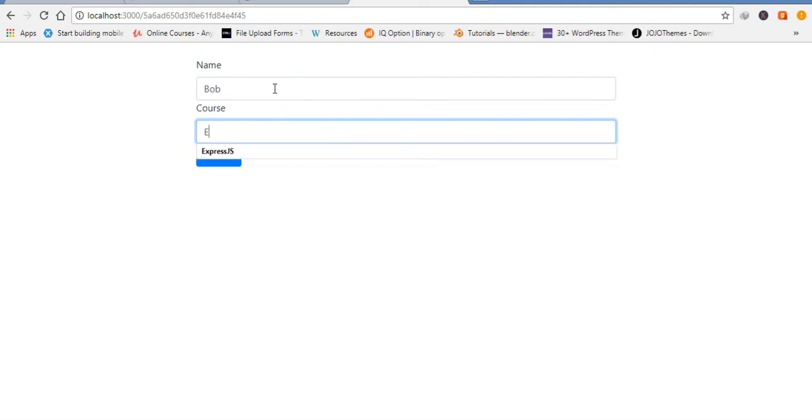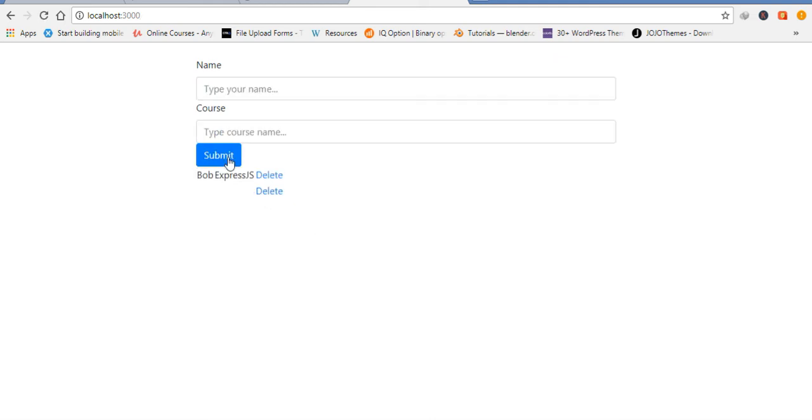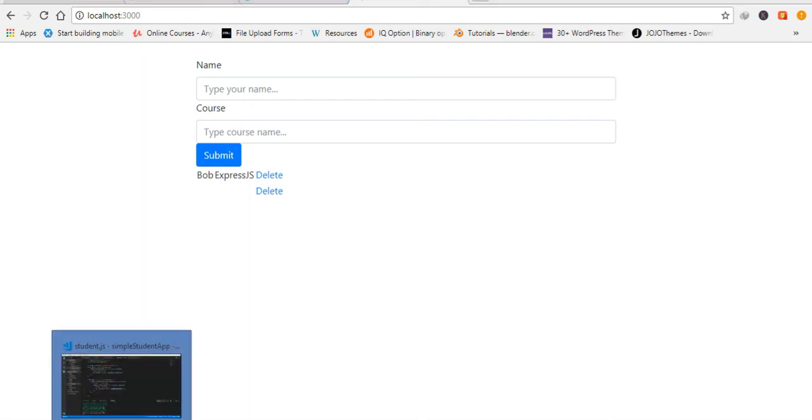Now add again, Bob, Express.js. So you can see here, but what if we submit empty records? You can see it's sending empty. So for validations, we're gonna add express validator.